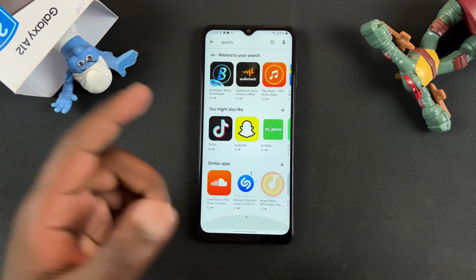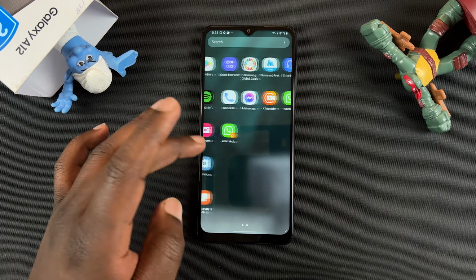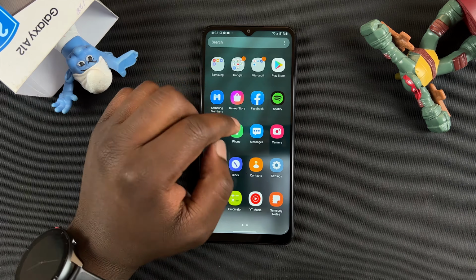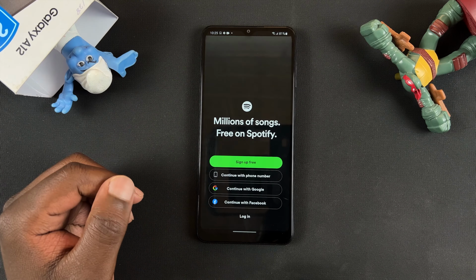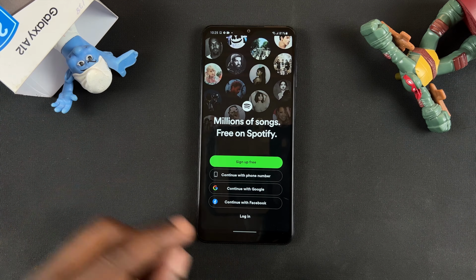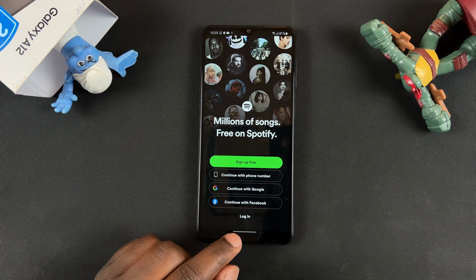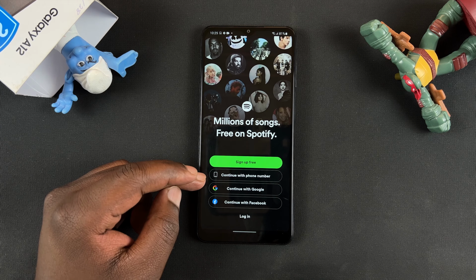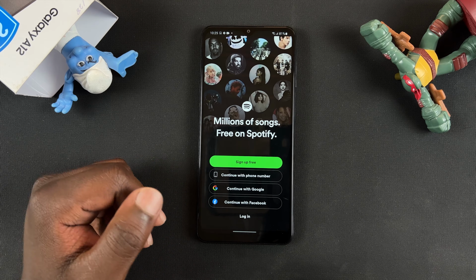Once it's finished installing, you can now go ahead and look for the Spotify icon. There you go. So tap on it and allow it to launch. And then at the bottom of the first page, you should see the option to log in. Now also, you can use your Google account to log in. You can use your Facebook account to log in, or you can use your phone number to log in or sign up for a Spotify account.